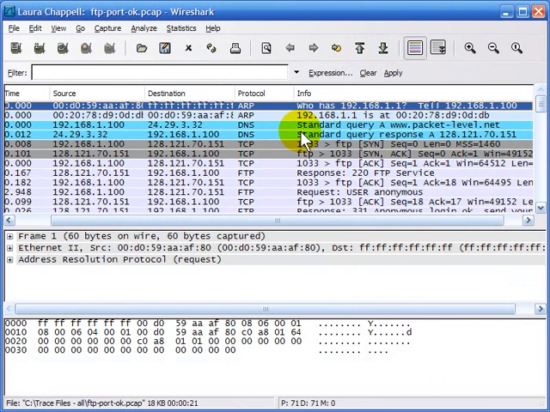Now we're going to look a little further into FTP, into the standard behavior of FTP when it's in either active mode or passive mode. The trace file I have open right now is called ftp-port-ok, and this is an active mode file transfer. The active mode file transfer process uses the port command.